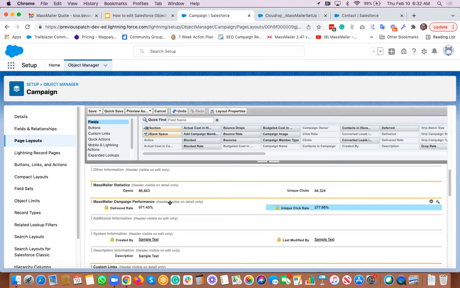Anything on the outreach is what we're going to bring in and then update to the campaign as well. So those are the fields that you may need to add to the campaign if those fields do not exist on your campaign page layout. So that's about the fields.